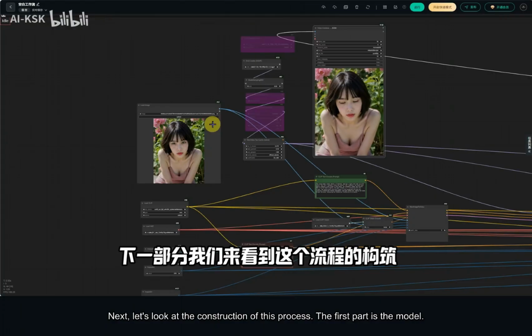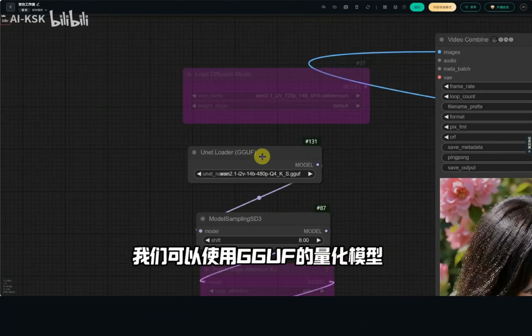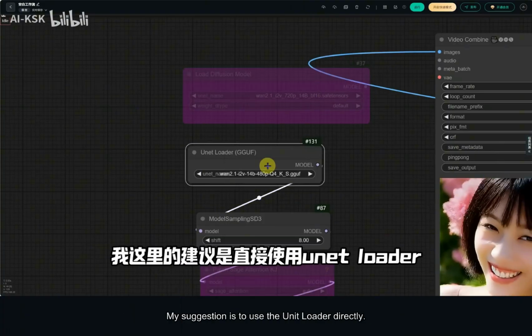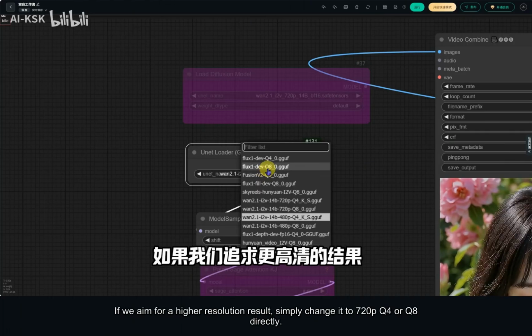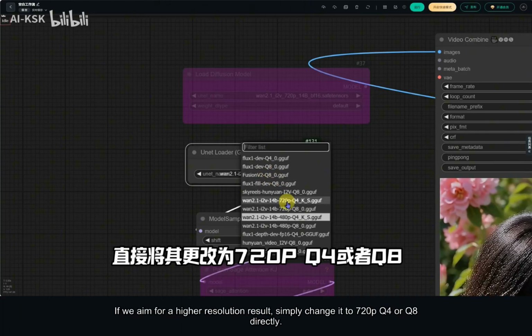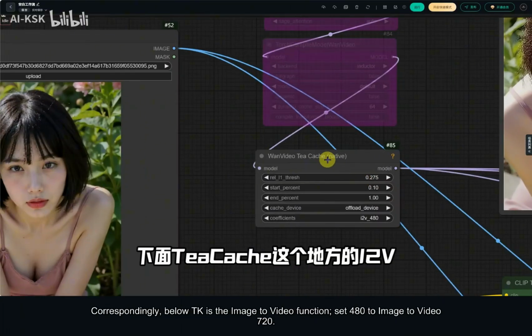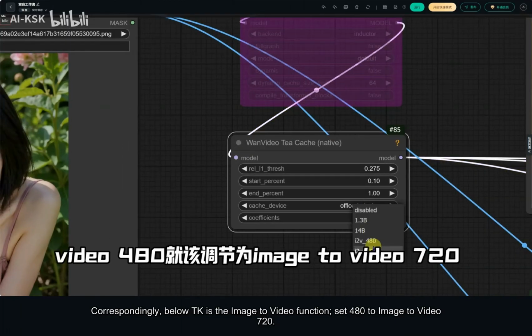Next, let's look at the construction of this process. The first part is the model. We can use the quantized model from GGUF or the non-quantized version. My suggestion is to use the UNET loader directly. If we aim for a higher resolution result, simply change it to 720p Q4 or Q8 directly. Correspondingly, below that is the image-to-video node; set 480 to image-to-video 720.